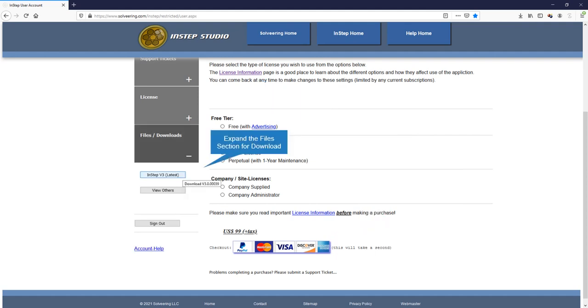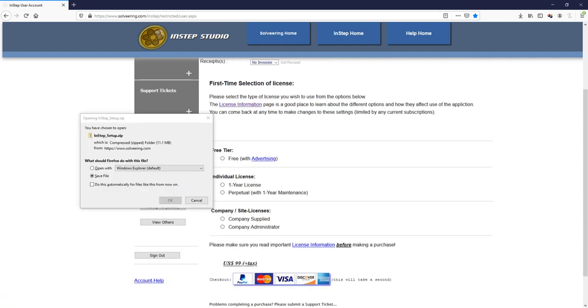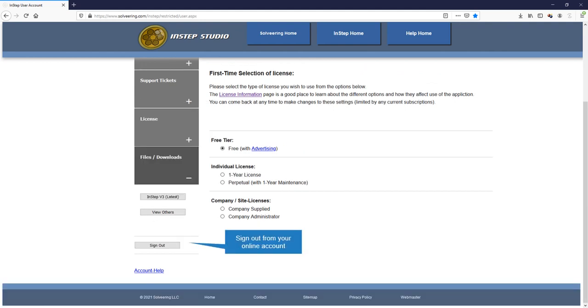Expand the Files Download section. Then click on InStep version 3 to download the installer. Download, extract and install the application. You can now sign out from your online account.